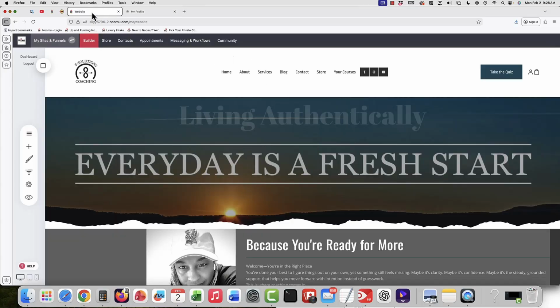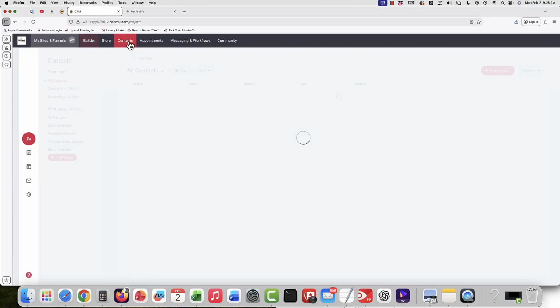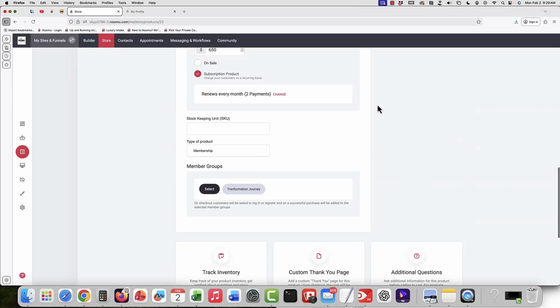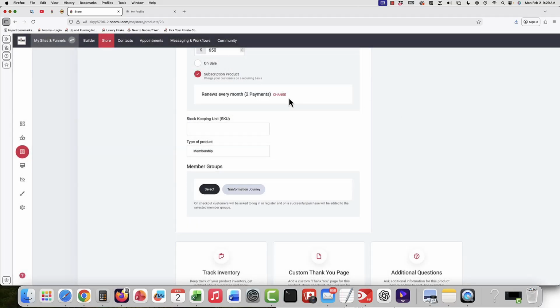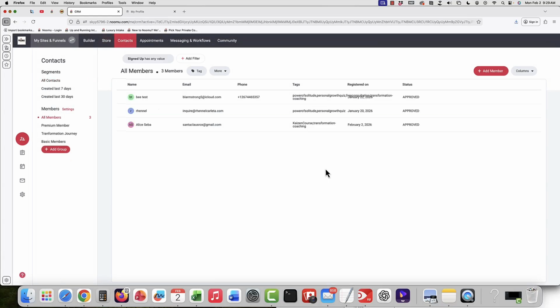So when you go into your website and you go under your store, this is one of the membership products, and it needs to be set as a membership, and then you choose your membership group. If you haven't made the group yet, then we go over to contacts, and on the left, you'll see all your membership groups. So we have the transformation journey group, which is for that product. And we also have basic members, and everyone has basic members.